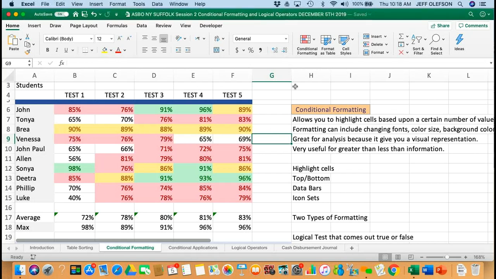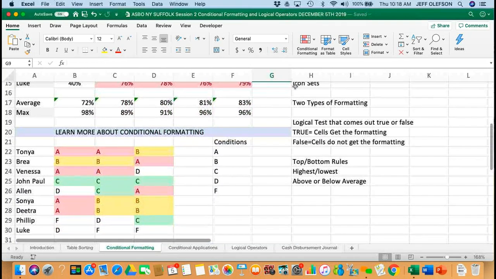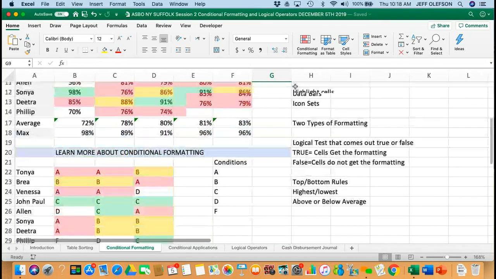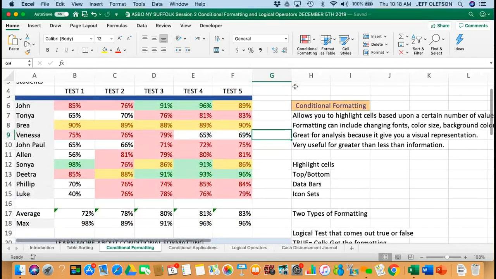Now, how many of you are familiar with this? Working with multiple bands. I just want to make sure you're with me. Okay.